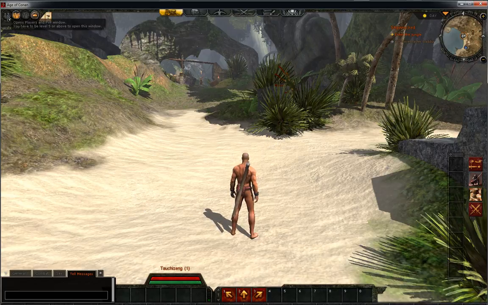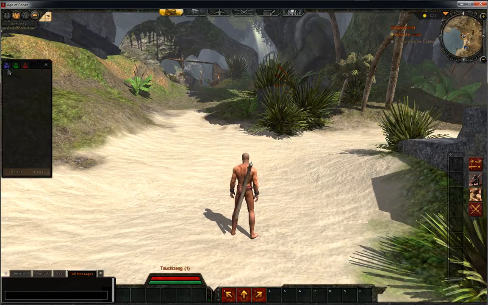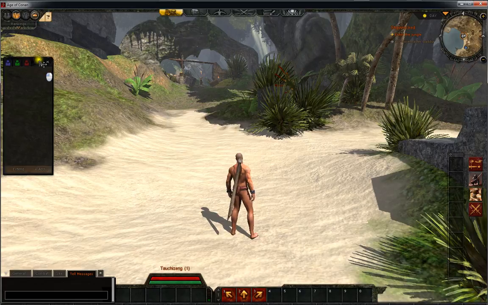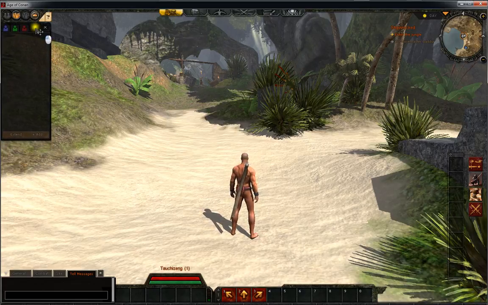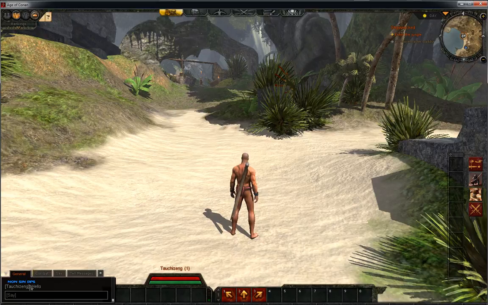Here you have open player and PvP window, which is not available at the moment. Then you have friends, guild members windows. Here you have your friends, the guild, and the people you ignore. So you can actually go down here, right click it, and okay, this isn't available at the moment.